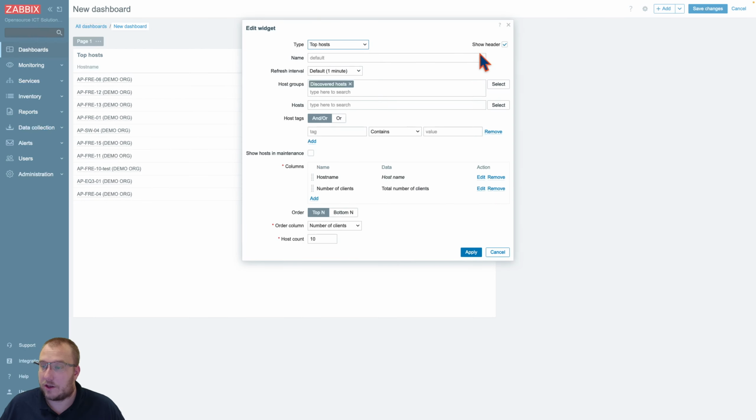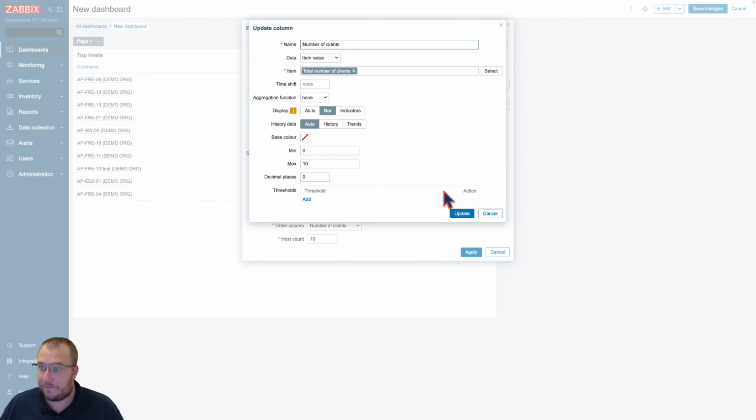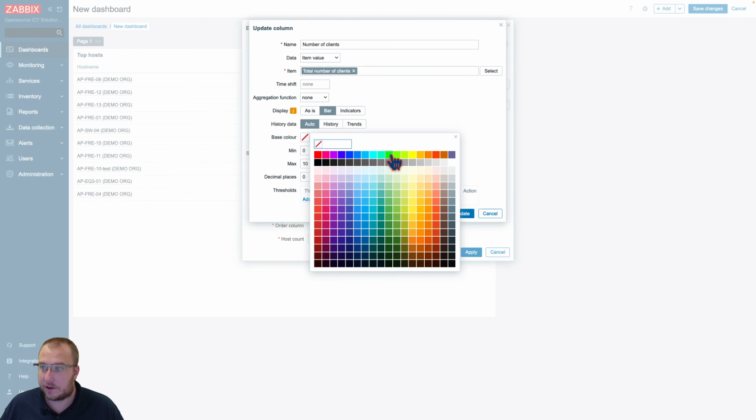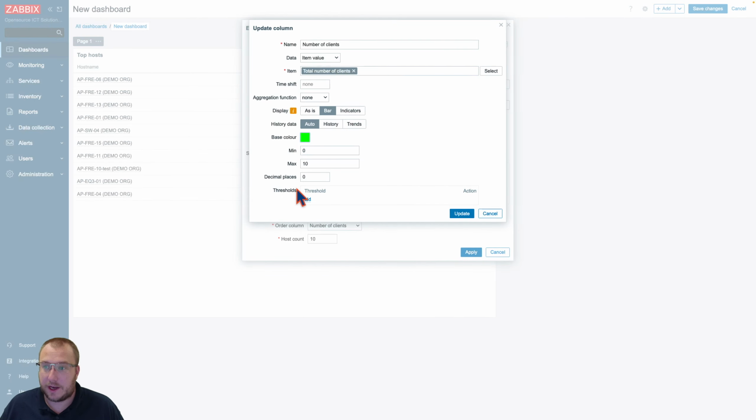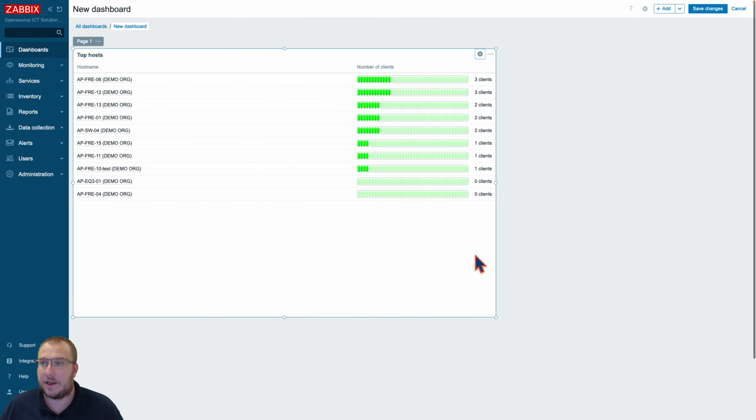We can change the colors, obviously. So just the base color should be green. And then we can once again add thresholds. What I also can do is tell Zabbix, show it as an indicator. So the presentation is different right now, but the whole bar is green.